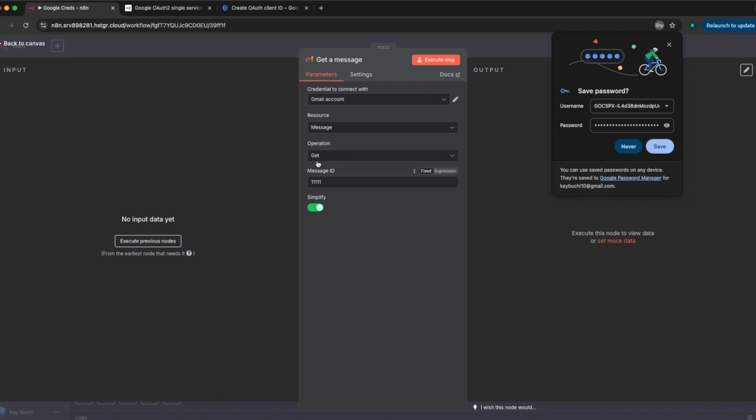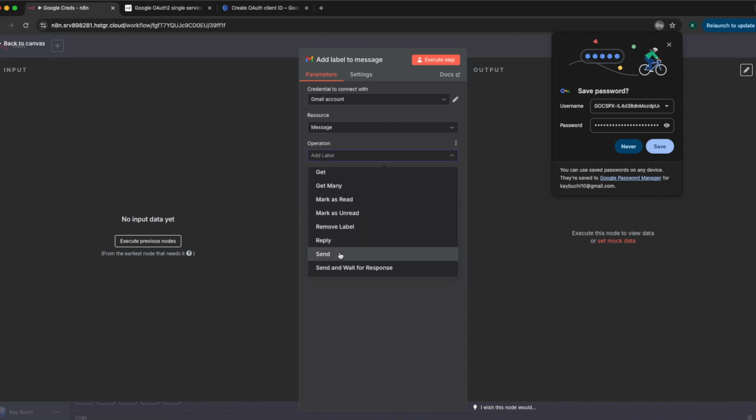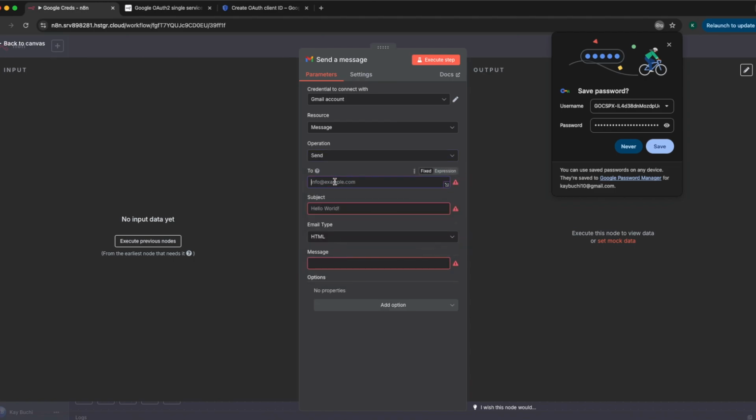Let's execute it. We can't really do this because we just added this message ID just to test, but you can, let's change the operation. Let's say add a label. You will need to, so let's change the operation and say, get what? Let's say send, right? So you need to enter an email address here. You can say kbuchi10@gmail.com. You can say hello. Let that be the message.